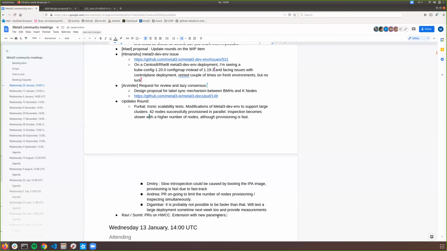Would you mind saying a few words about the new parameters that you're trying to add? It's the system vendor, firmware, disk and NIC parameters. So the disk and NIC parameters, and the firmware and system vendor parameters also. Okay.